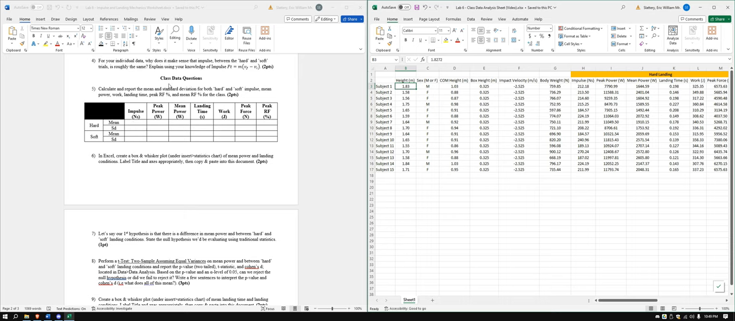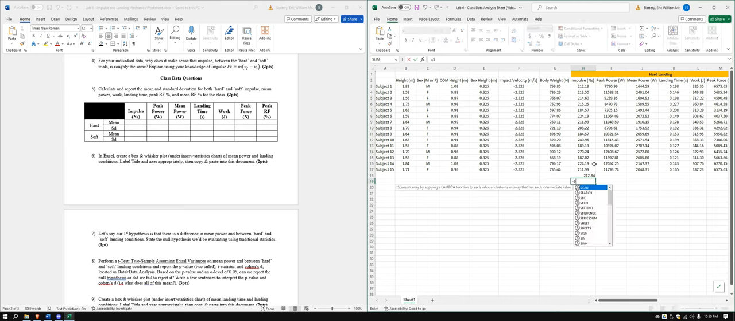So let's go ahead and do the class data questions. Let's start with number 3. We're going to be calculating a whole bunch of things in here, basically completing the mean and standard deviation for hard and soft landings. So easy enough. Go ahead and do the average. And let's also do the standard deviation. This is going to be of the sample. And we'll highlight those same cells. Don't include the mean in that.